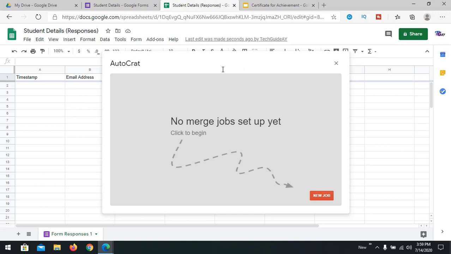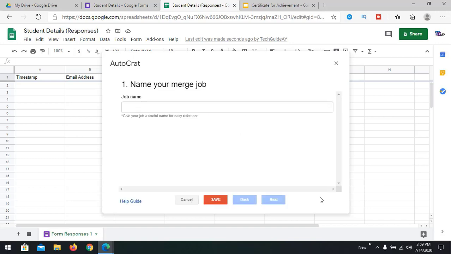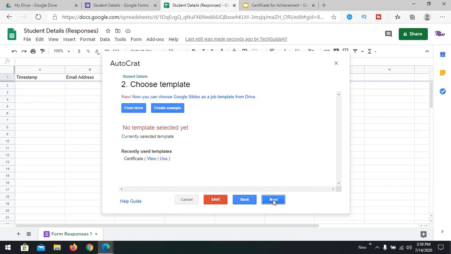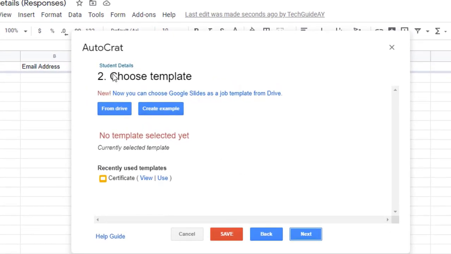And as we see, there is no merge job set up yet. We are going to click on new job, and we are going to provide a job name, which could be anything. So we are going to say student details, because we have given that name for the form. Pressing next, you can find the choose template on the second screen. You can choose an available template from your drive that you have just made. I have already made a certificate, so we are going to take that. Currently no template is selected yet, so it is blank.